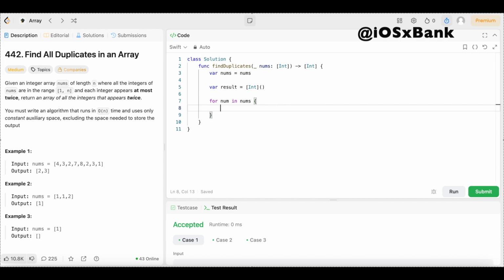So the first time we see a number, num, we're going to flip the sign of nums[num minus 1] to a negative, right? And if we see this number again, then we will flip the number back to a positive, because nums[num minus 1] will already be a negative. So by multiplying it by -1, we will make it a positive. And if we do that, that will tell us that the number has already been flipped to a negative. So that means we have a duplicate.